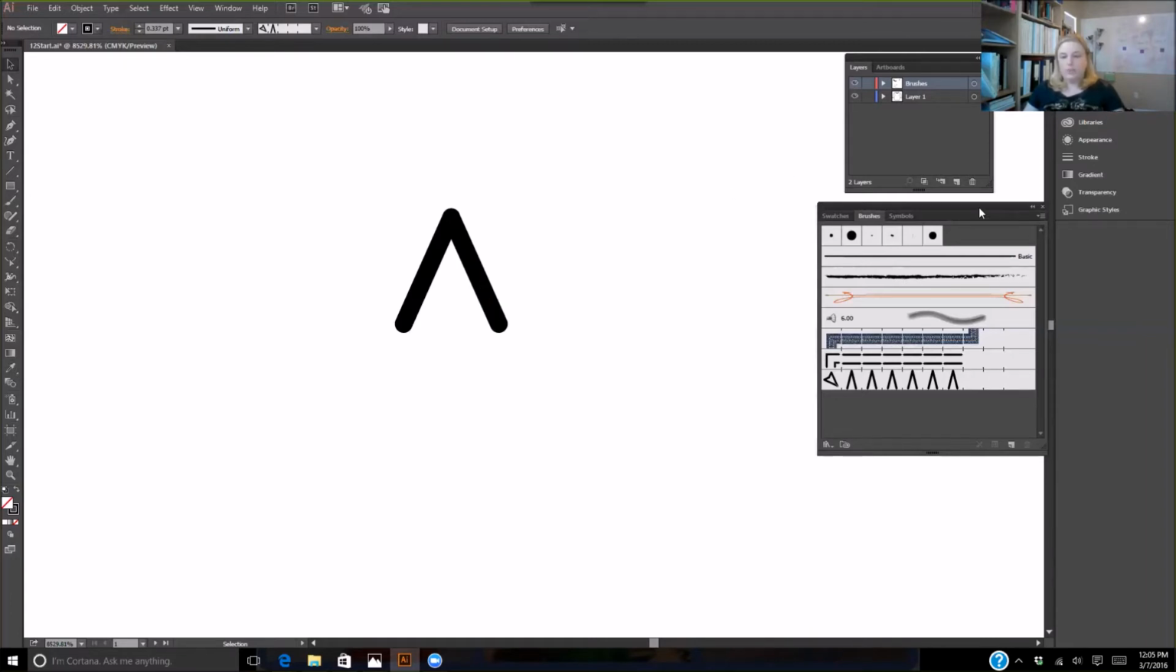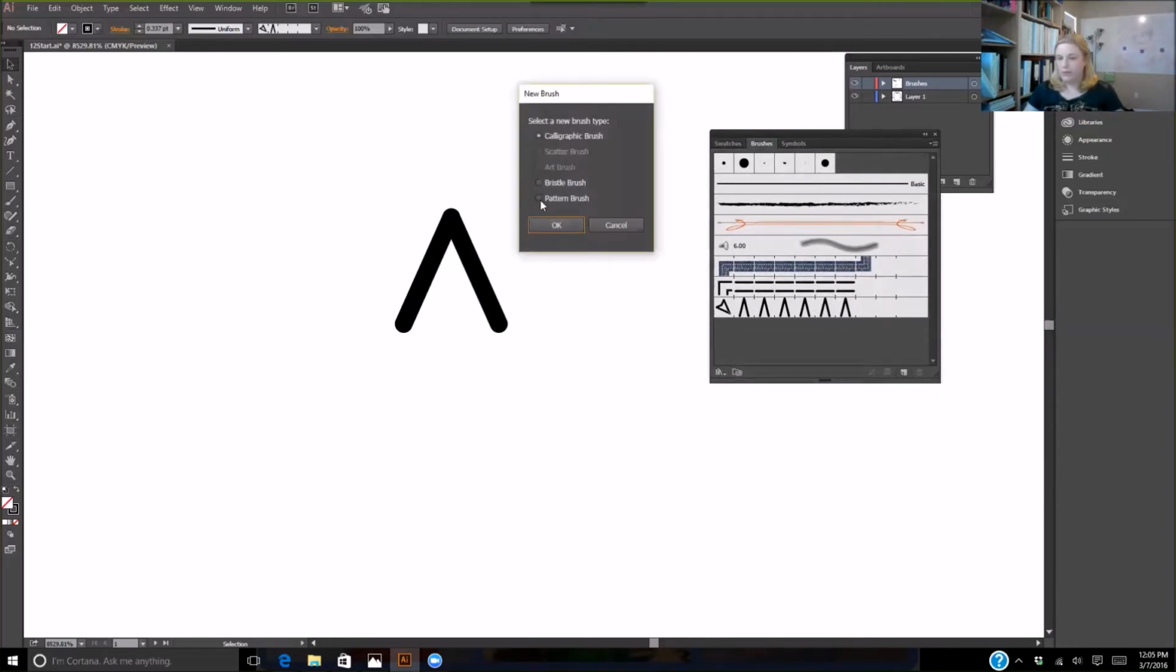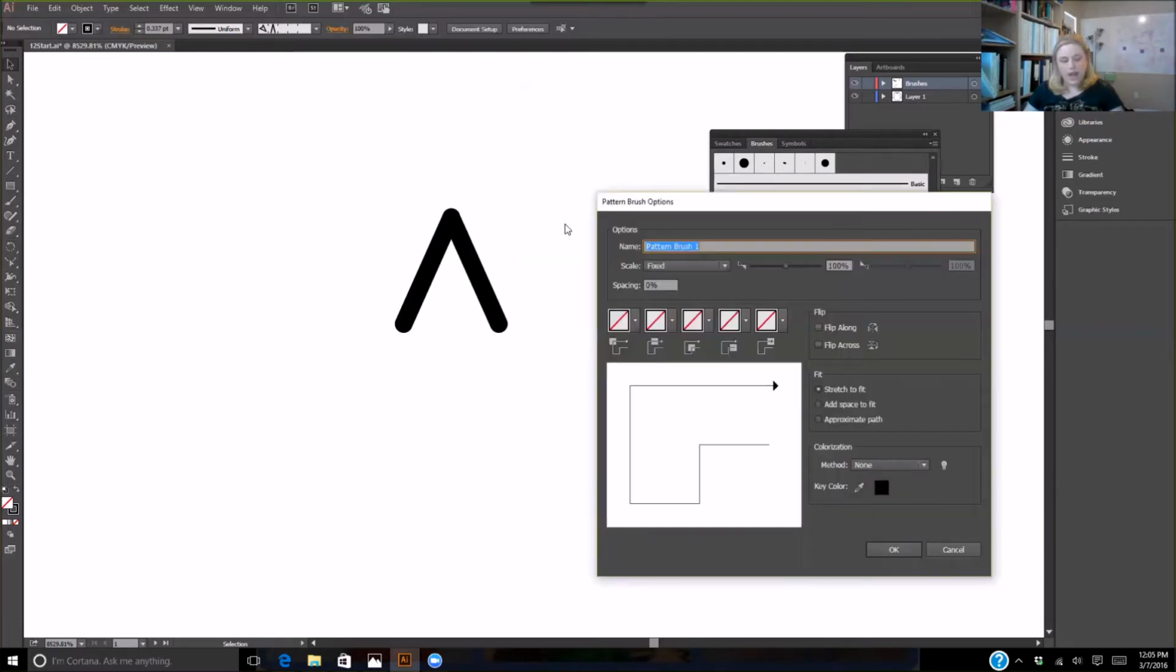So we're going to go to our brushes panel. We're going to choose the new brush icon, pattern brush, and we're going to rename this brush Zigzag Wide. And if you like the appearance of the zigzags, you might want to come up with some type of numbering system for them, like zigzag wide 1 if you plan to make others. That's just something to keep in mind. But for now, this will be good. And then click OK.